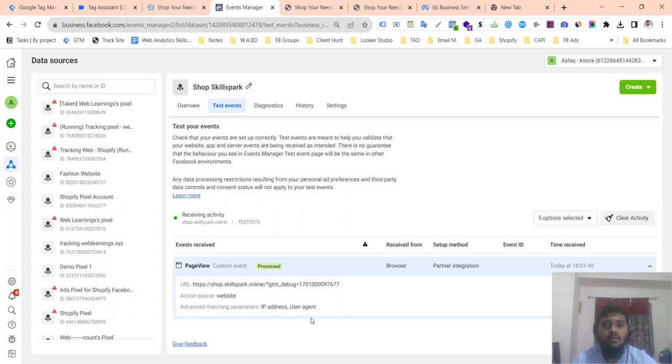That is how you can install the page view event and also set up the Facebook pixel ID or dataset ID, whatever you say.